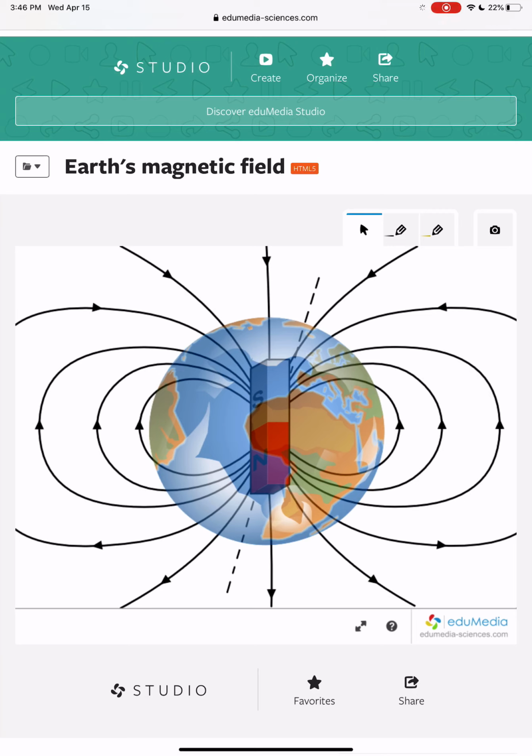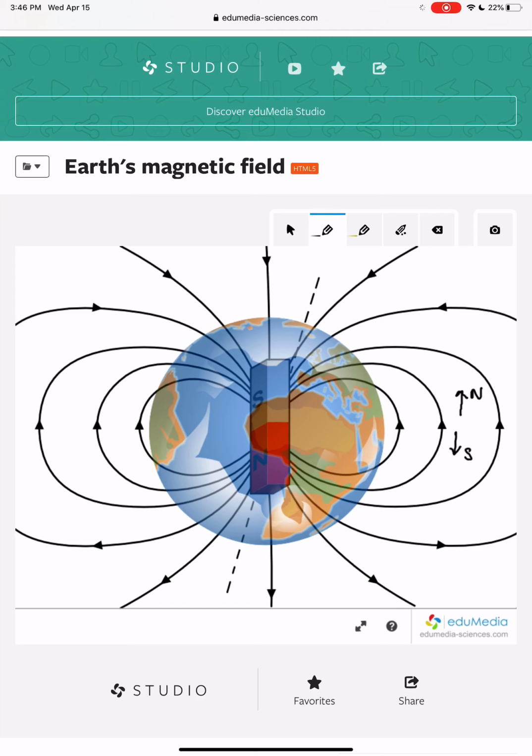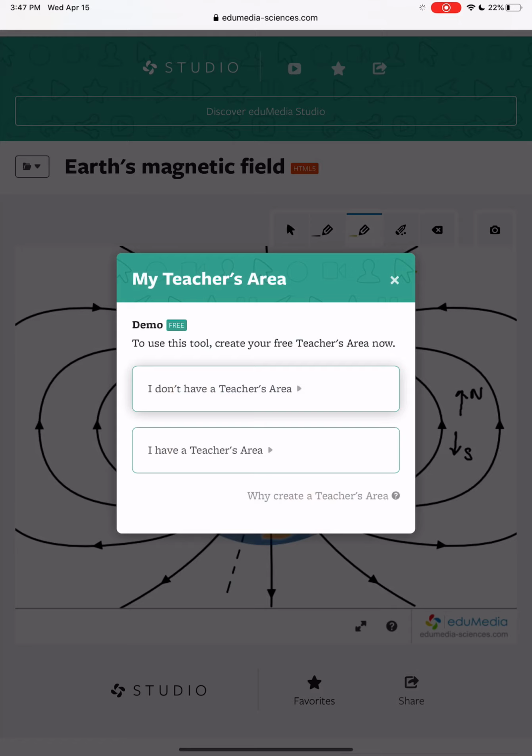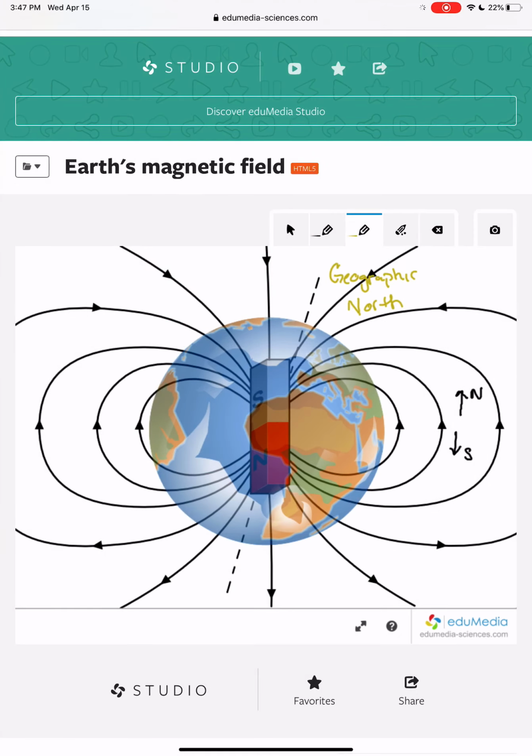So if we imagine we're here and we have a compass, the compass we know is going to point up as north and down as south. So the north end of the compass is pointing up, the south end of the compass is pointing down. But if we really start to think about this, we see something unusual. We know up here is the geographic North Pole. Right? That's where Canada is. And down here is the geographic South Pole.